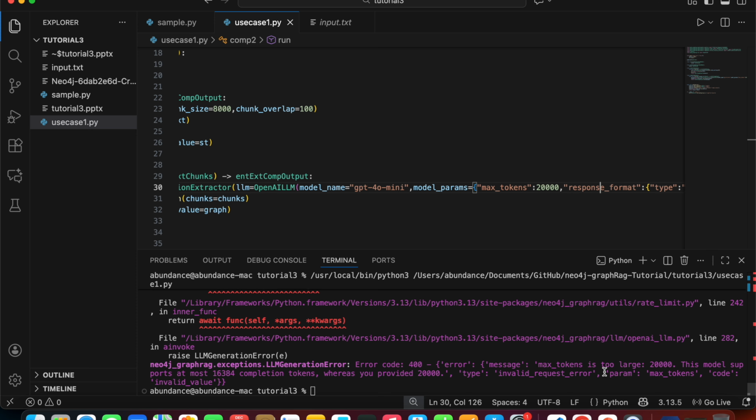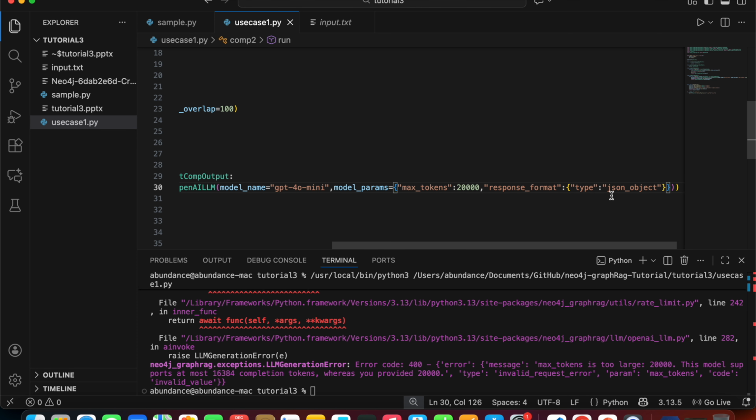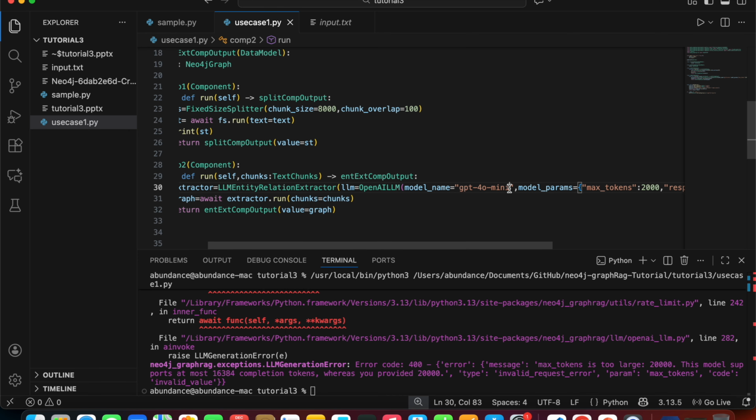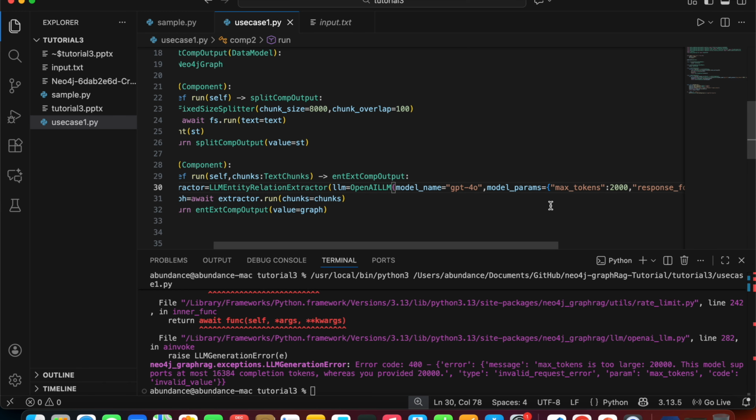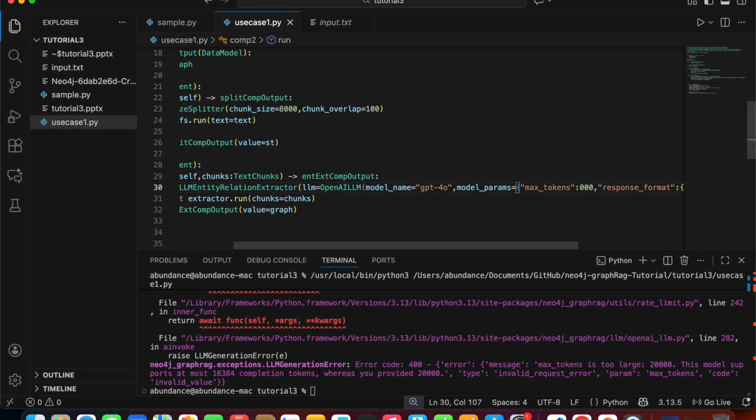This model supports. Sorry, just hold on. So maybe GPT-4o. Let me not use mini. Let me deal with 8,000. Okay, let's try this.